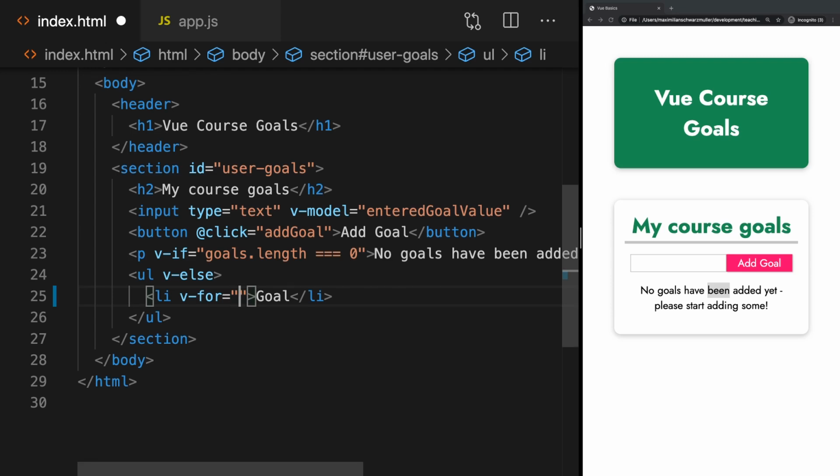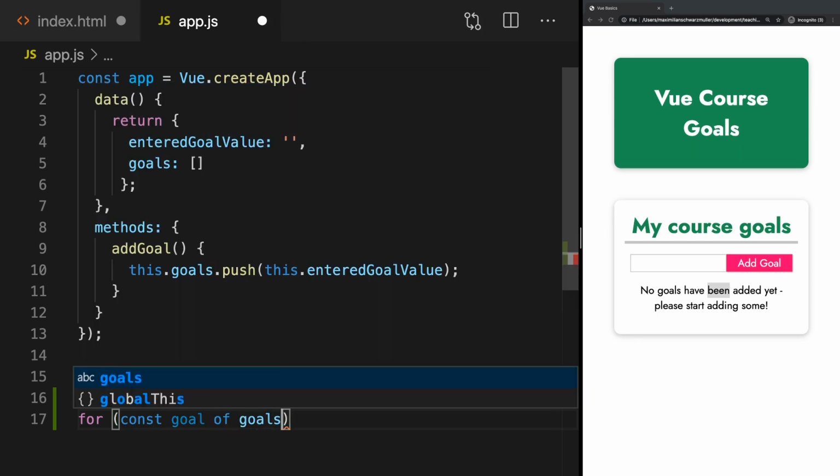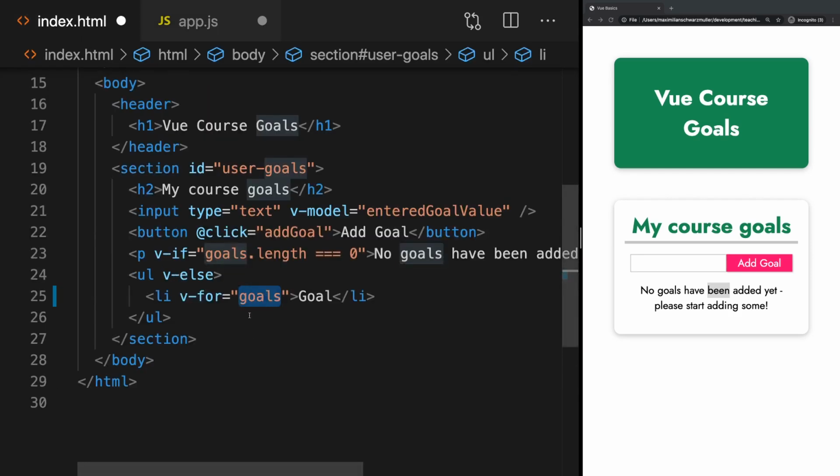And here, we can point at goals, which is our data property that holds the goals array. But not just like this. Instead, in a for loop in JavaScript, we have something like const goal of goals. This is how a for loop could look like in JavaScript. It looks quite similar in Vue. Here, we want to go through all goals, but of course we also want to get hold of each goal so that we can take that goal's text, for example, and output it between the list item tags.